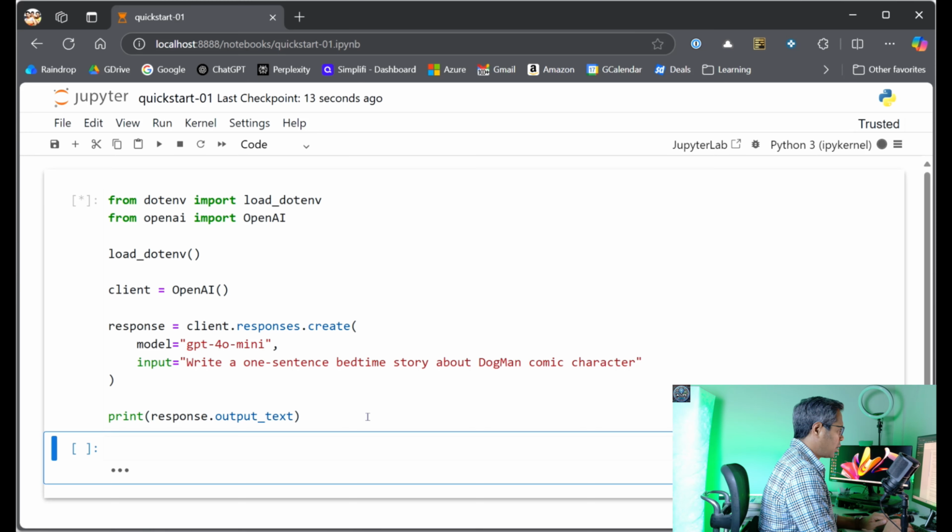Now we're all set to make our first call to OpenAI using the Responses API. So here we go. In this program, the first statement is from dotenv import load_dotenv. What does it do? Well, it is paired with this other function called load_dotenv, that's the function call. What it does is it reads the .env file and loads your API keys into memory and makes them available for your OpenAI SDK.